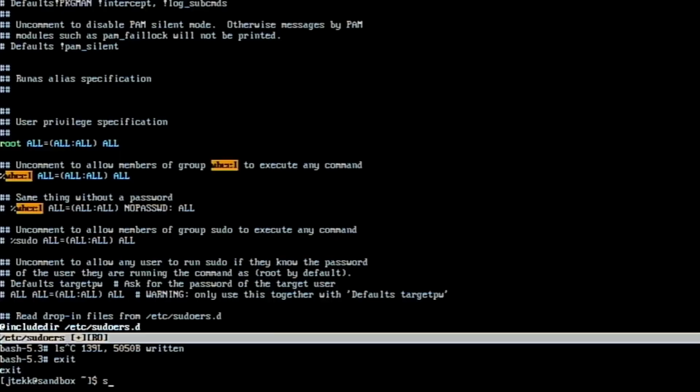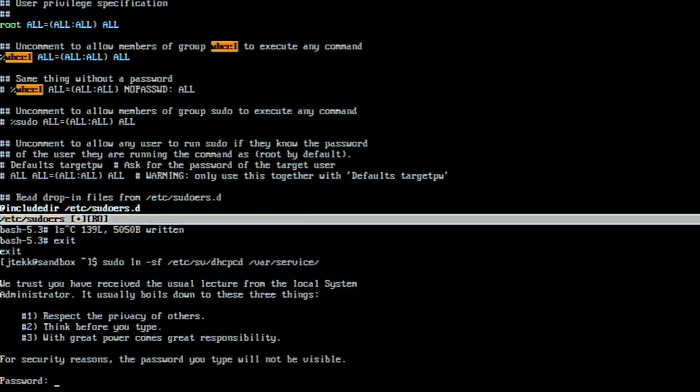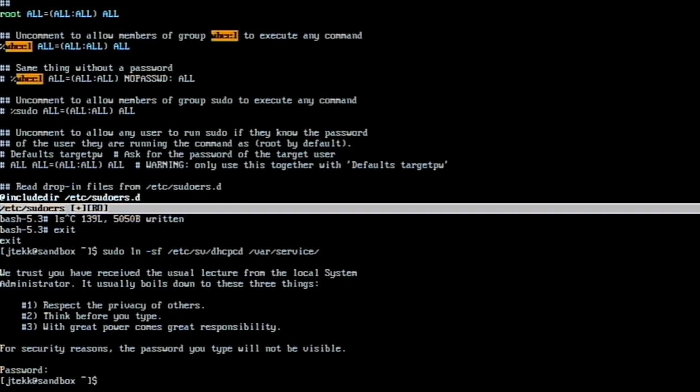That's going to be a sudo ln for link, -s for symlink, -f to force it in case it already exists. And we're going to do /etc/sv for services, and dhcpcd. And then we want to link it over to /var/service, and we want to make sure you end with the /, so that way the dhcpcd is linked inside of that folder. Hit enter. With great power comes great responsibility. Make sure that you enter your password correctly.